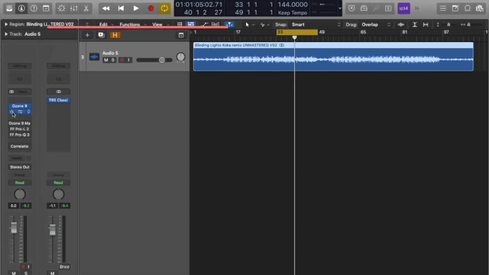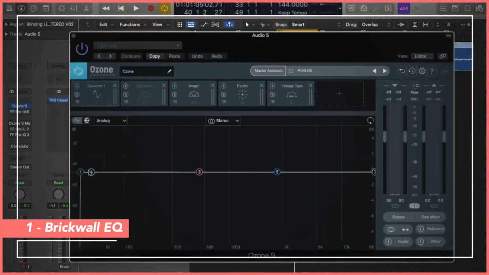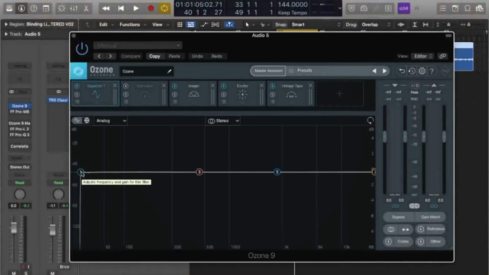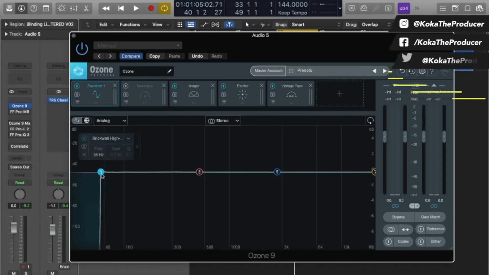So the first thing is iZotope Ozone 9, which is my go-to for mastering. The first thing I have is an EQ to roll off the low frequencies with a brick wall limiter. A brick wall EQ limiter is like a limiter, but it's for frequencies and not for volumes or dBs. As you can see, there is a brick wall, a 90 degrees shape EQ, which means that anything below this vertical line won't be heard, won't be part of your music.